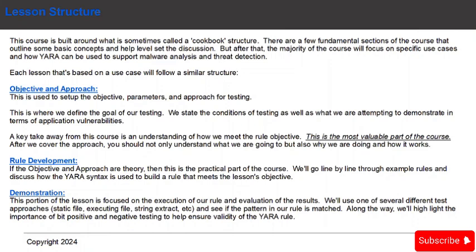As you get started with this course, it's important to understand that the course is built around what we sometimes call a cookbook structure. There are a few sections in the beginning of the course that are fundamental. They really set the stage. They outline some basic concepts, and they help make sure everybody is coming to the course with more or less a common set of knowledge and understanding.